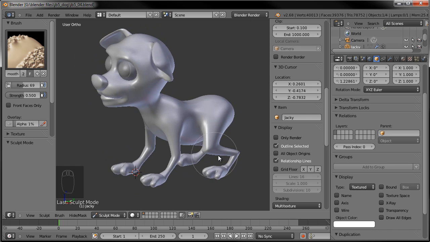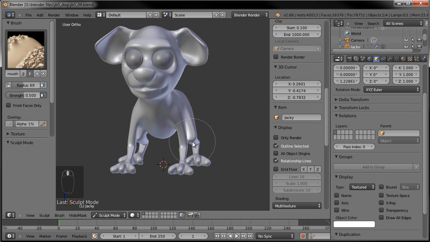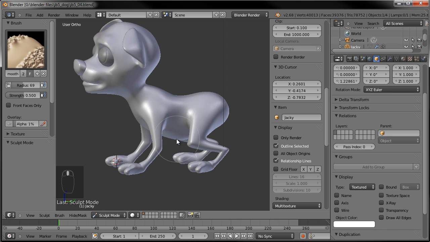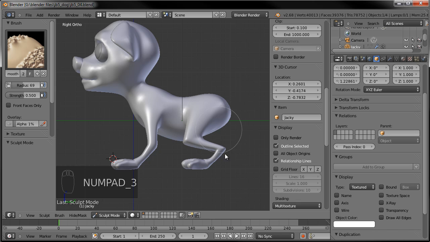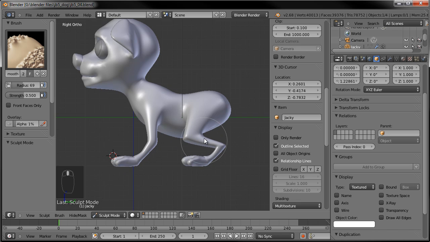So, like I said in part 3, I'd like to go ahead and give him a different pose to where it's more neutral rather than kind of crouched down like he is. So, let's go ahead and do that.